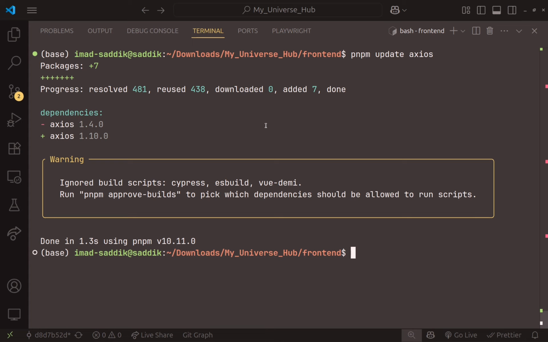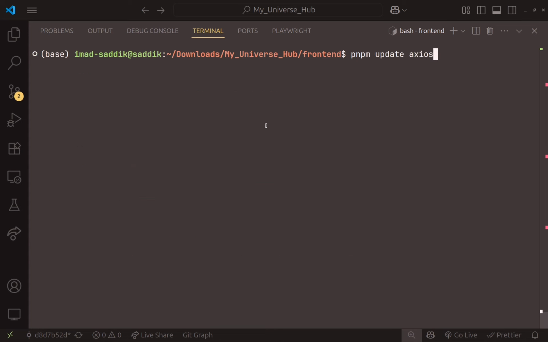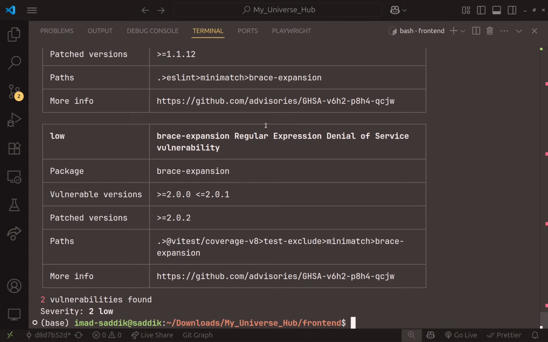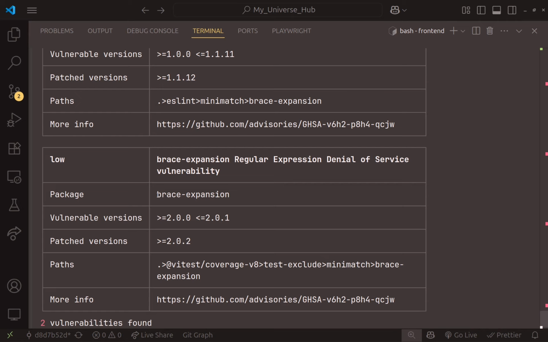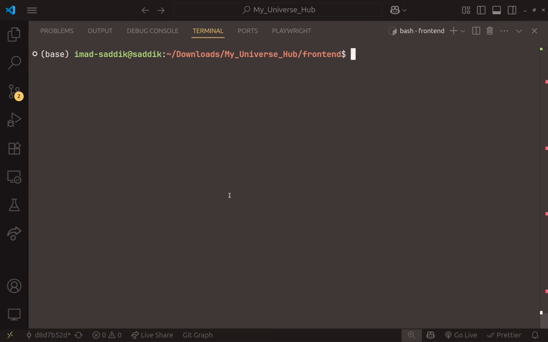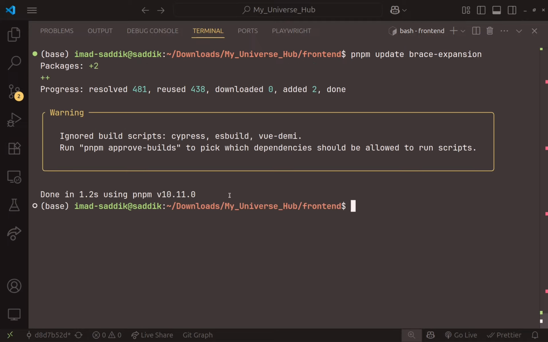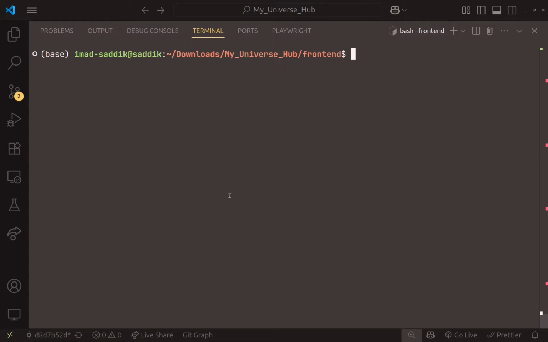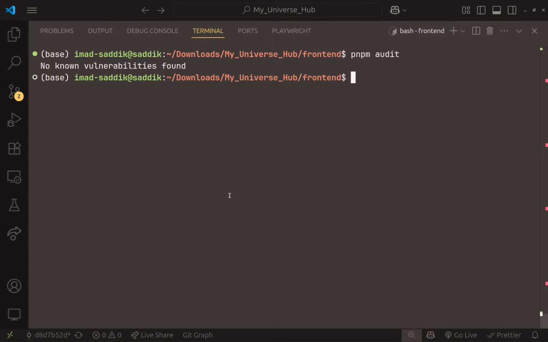Okay, that's done. Now let's go back to pnpm audit. And as you can see, now we have only 2 low vulnerabilities. And here the package that we need to update is brace expansion. Let me copy it, go back to pnpm update and replace Axios with brace expansion. Okay, click on Ctrl L in order to clear the terminal, and let's see. Awesome. So as you can see, we get the same message, no known vulnerabilities found.